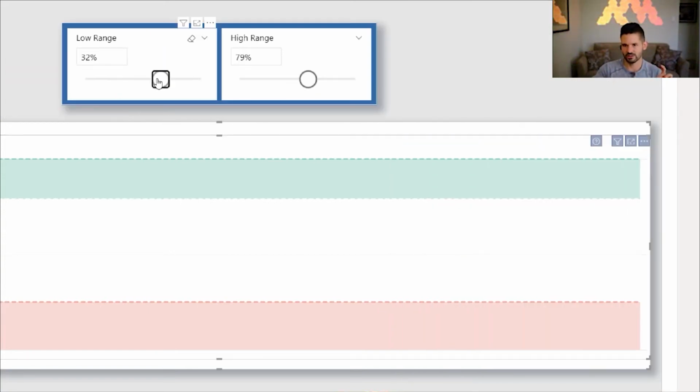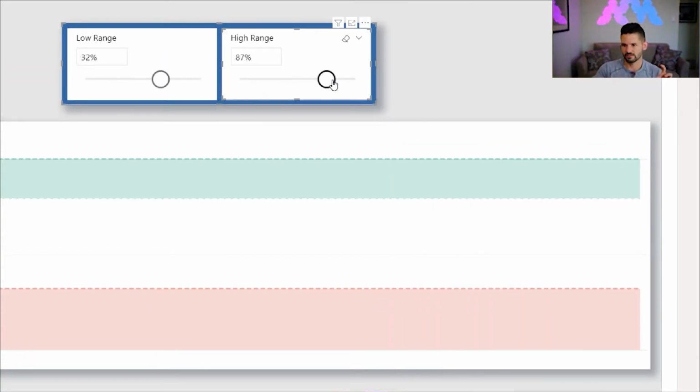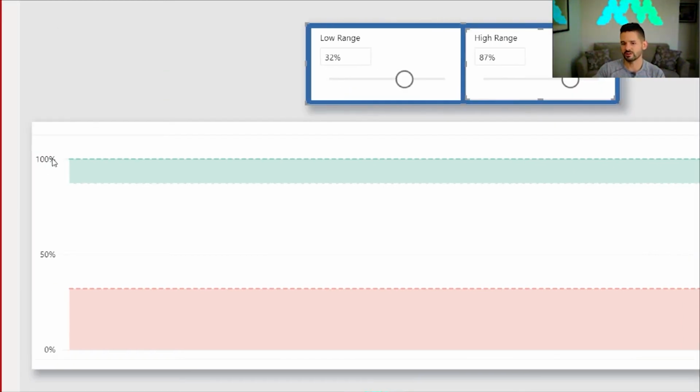So as I move these around, here we go. The values change, but it never goes above 1, because the subtractions are happening accurately. As this number grows, a greater number is being subtracted from the high range. So it keeps it anchored at that.